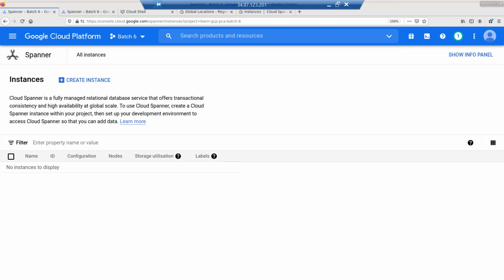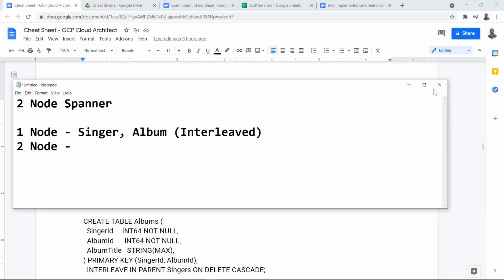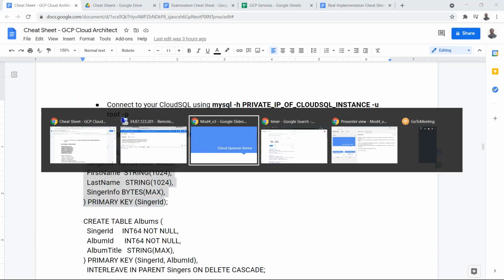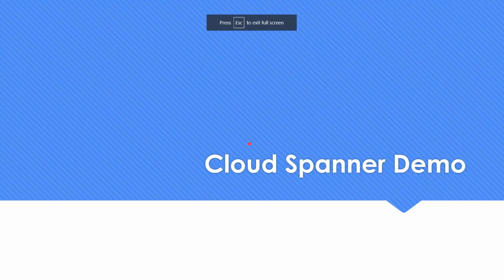There are few products, networking, PubSub, these are global products. BQ is not this. VPC is a global one. PubSub is a global resource. BigQuery is a multi-regional or regional one. All right. So good. So that was a demo on Spanner.